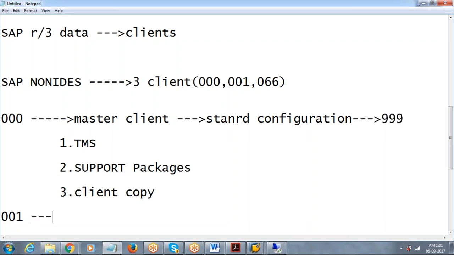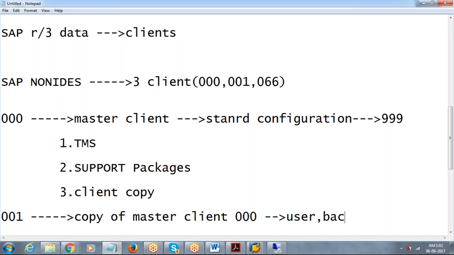Other than that, if you want to do any other task, like user administration, creating users, background jobs, support administration, anything, you log on to the 001 client. What is the meaning of 001? It is a copy of the master client, a copy of the 000 client, just for backup purposes. By using this client, you can do user administration, background job administration, everything in SAP. In case of any emergency, the backup is there, and 000 is there.